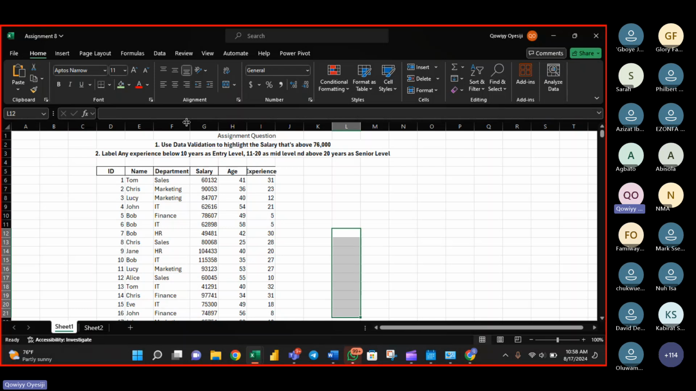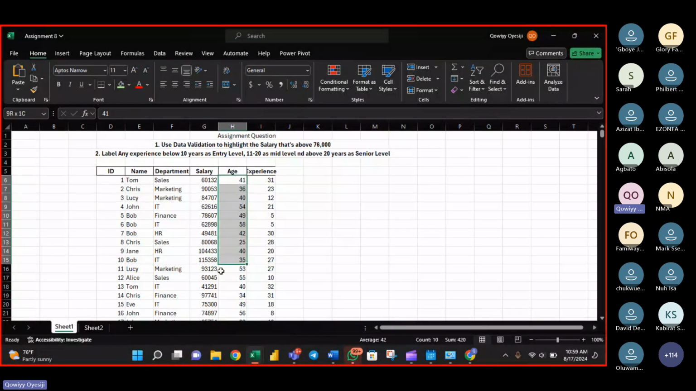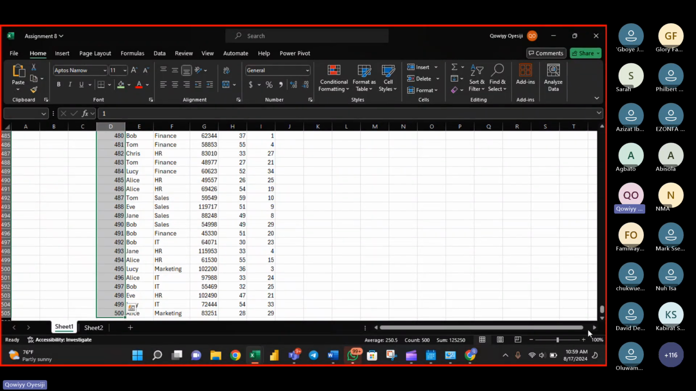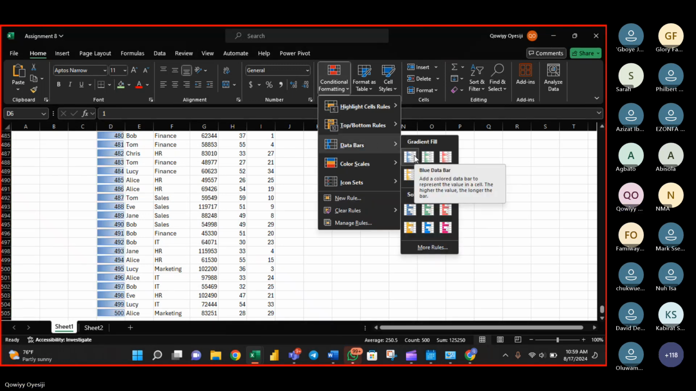So what am I having here now? It is the age I want to check. Let me even use this ID so that you understand better how it works. Now let me go to data bars in conditional formatting. Now see data bars like this. I've seen fill color.